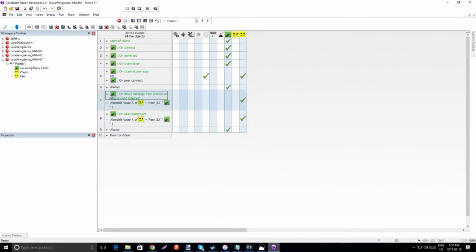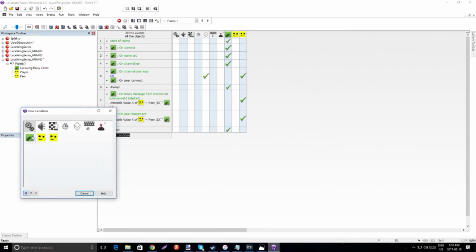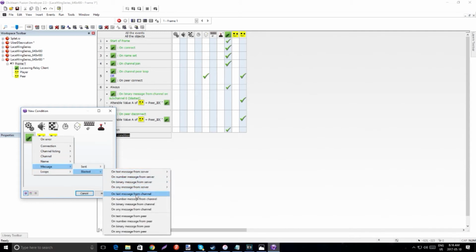This is a binary message being blasted. So they're actually two different things, and that's why when we do this in a second, they're split in a different category. So when I go to new condition, Lacewing, go to message, blasted, you can see they're all set into different categories, like binary, like this is for server, and then there's text, number, binary, and then any message. And then there's the exact same thing for the channel, which is the whole entire lobby, you could say. And then there's just a specific peer option.